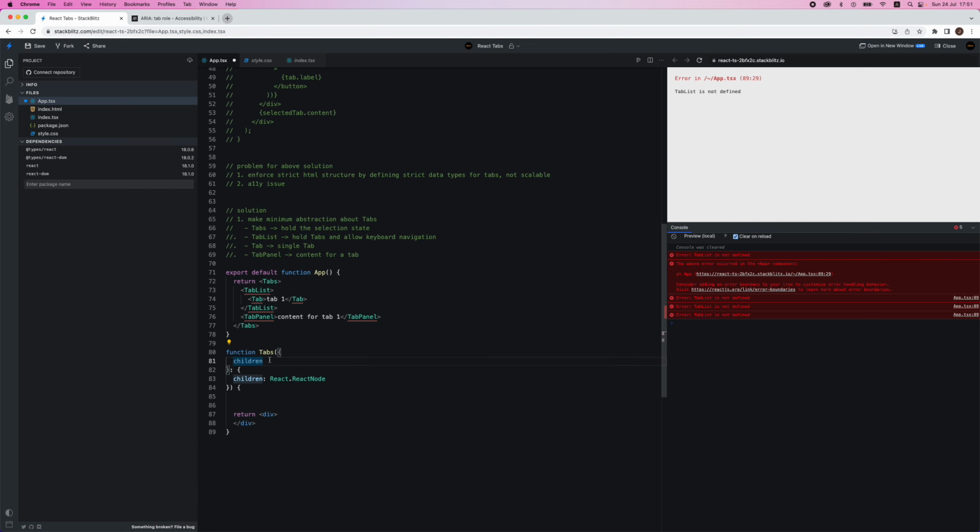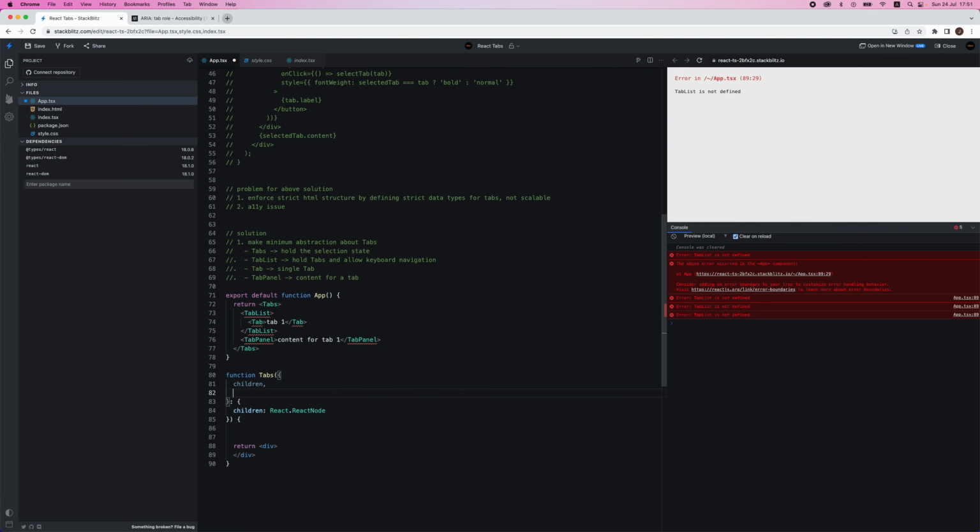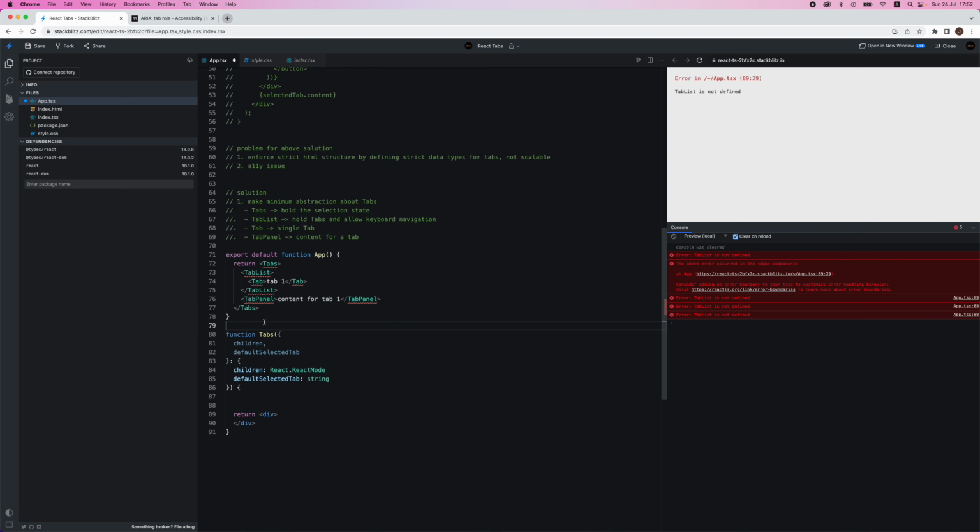So for these outermost tabs, it only holds the state. It doesn't need to know about the tab list. So it will say default selected tab, and this should be a string. So that's all tabs needs. For the children, it will just return the children, and it will hold the state of default selected tab, and then pass it down to all the components which would use it. The tab component will use it, the tab list maybe, and the tab panel definitely uses it. So we will use a context to pass them along.